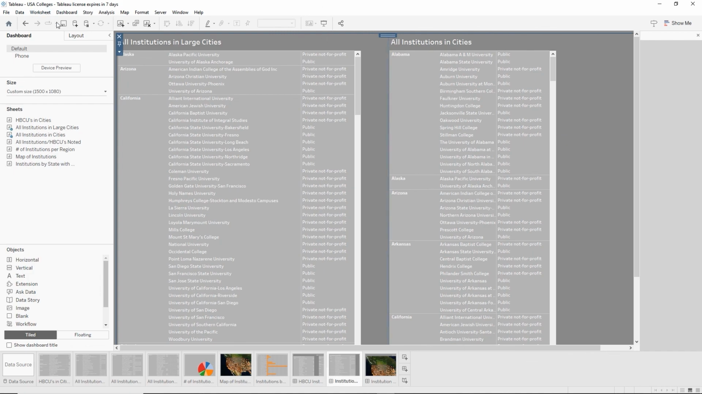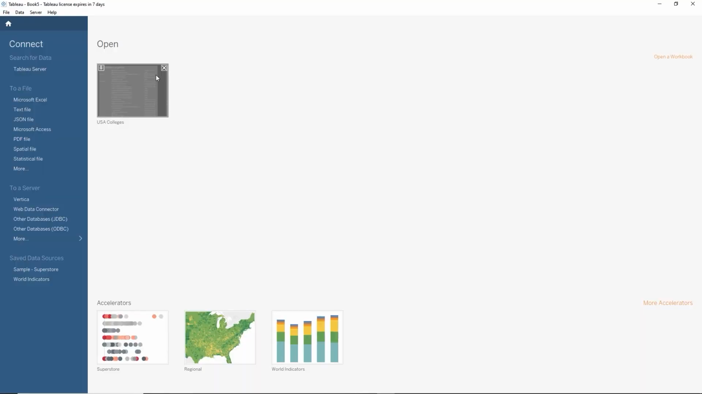Go ahead and save your file. And we can go ahead and close it at this point. And I'm, of course, going to get rid of that tile.